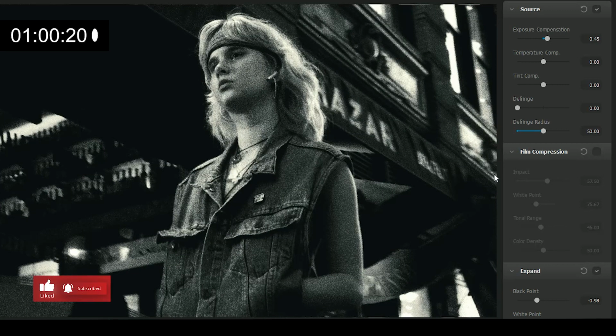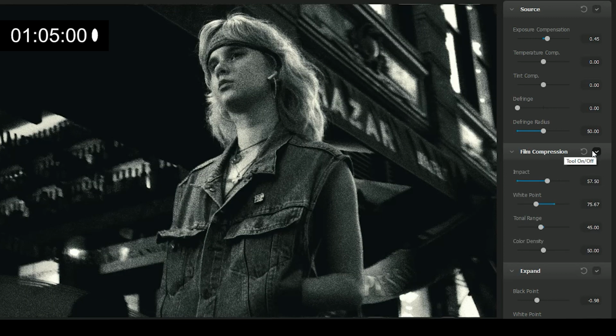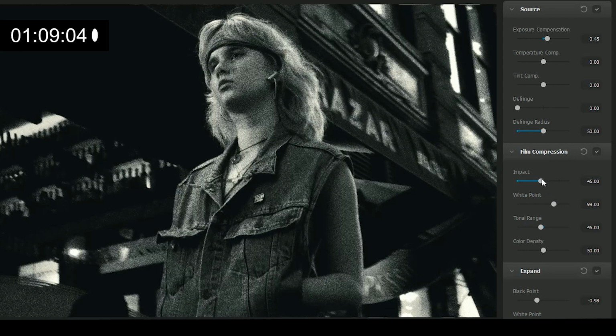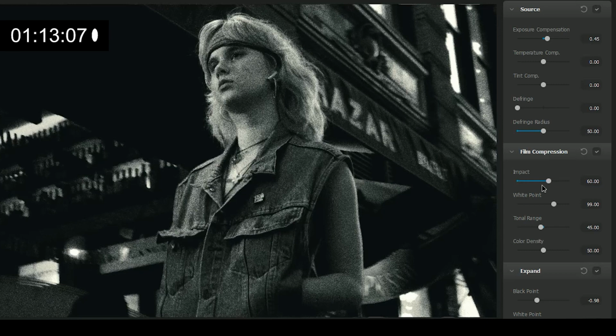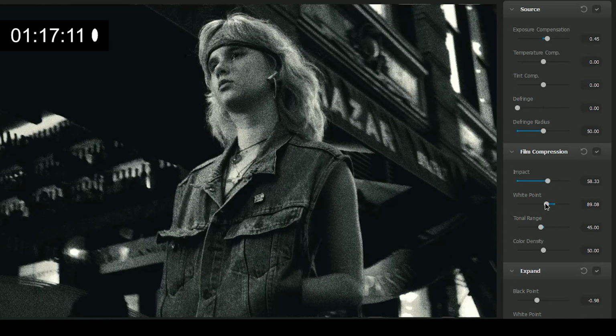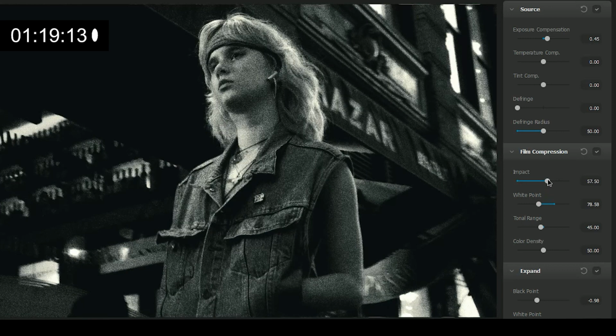One of the things that you can do in here is this film compression is really cool. It kind of balances out your highlights between the highs and the lows. So if you see the impact here, put the white point back to nothing. So this will be the impact. You can have it either be nothing, 100%. So I'm going to put it somewhere around 60. I'm going to drop my white point just to kind of get somewhere in the middle of what these two things are doing.